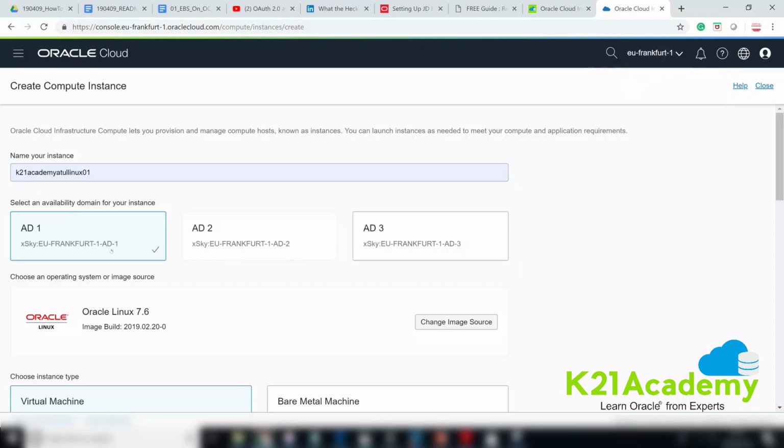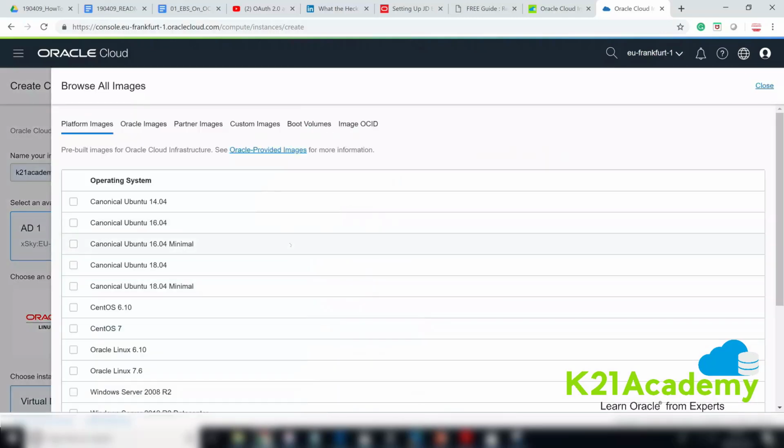We'll select Frankfurt. I'll pick one of the availability domains, which means my compute, or my Linux machine or Windows machine, if I'm creating one, is going to be created in this availability domain, or in this data center within Frankfurt. Then I'm creating a Linux 7.6, but you can click on this button, change image source, and these are various image sources on which a machine that you're creating on Oracle Cloud can be created.